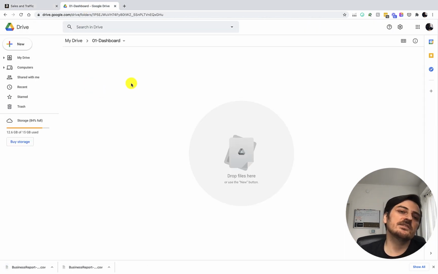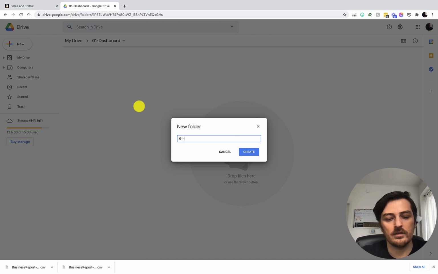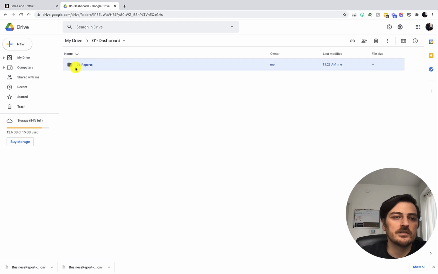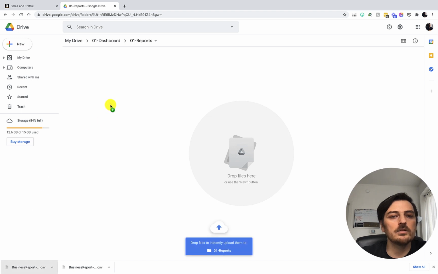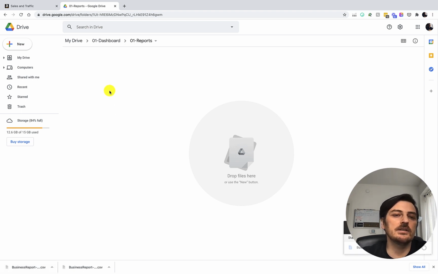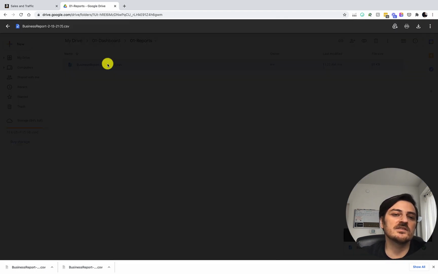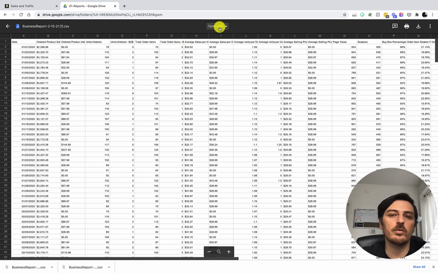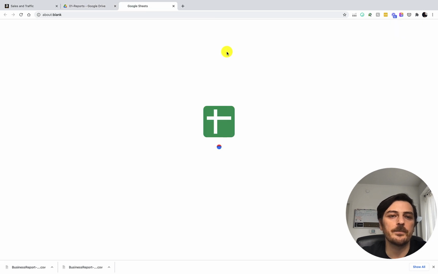Next step is going to Google Drive. I have a folder here called dashboard. I'm going to create another folder called reports. So let's get into reports and upload this CSV file here. This is much easier for me because after uploading this here, I can just simply tap on the CSV report and ask Google to open this with Google Sheets.